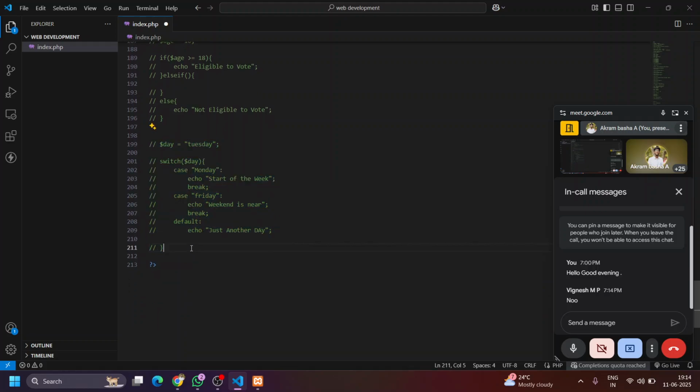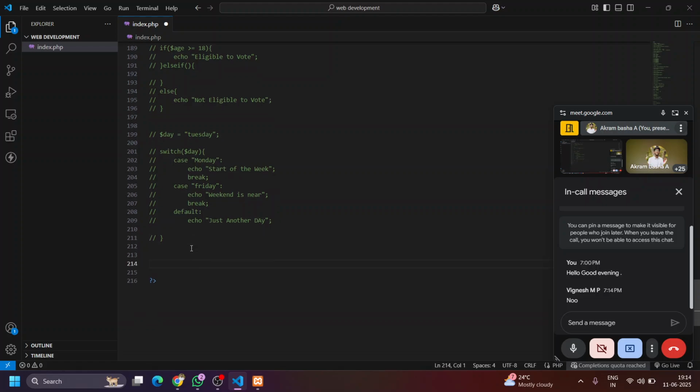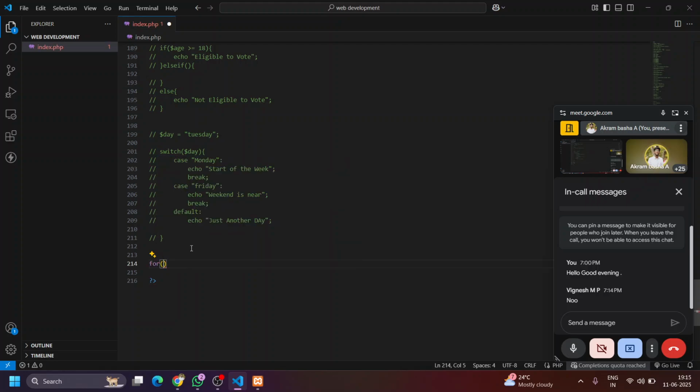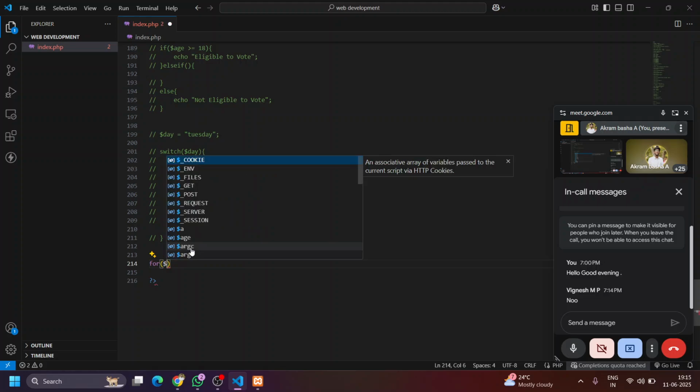And then let us move on to loops in PHP. Now let us discuss some of the loops in PHP. In PHP, the loops are for loop, while loop, and foreach. These are all the loops in PHP. Let us discuss one by one. First of all, let us start with the for loop. How to define a for loop in PHP: the same format as you use in JavaScript.